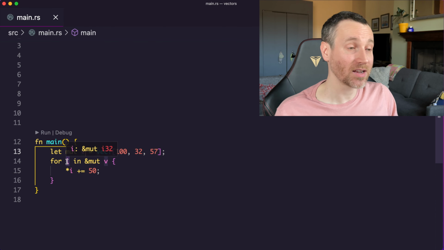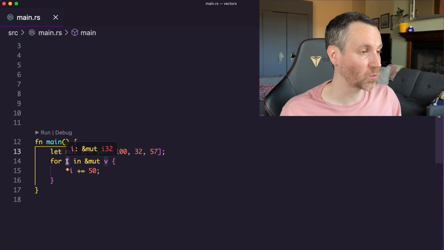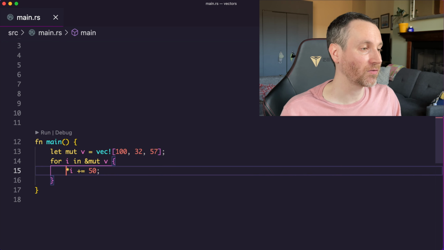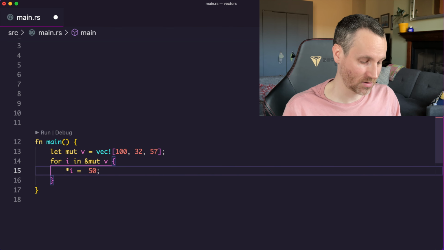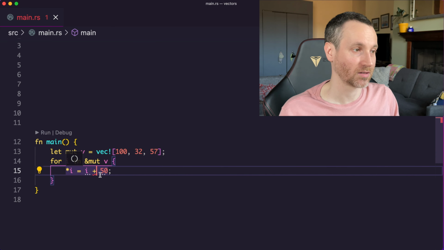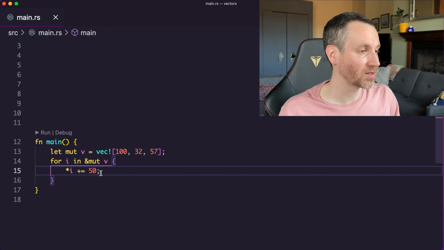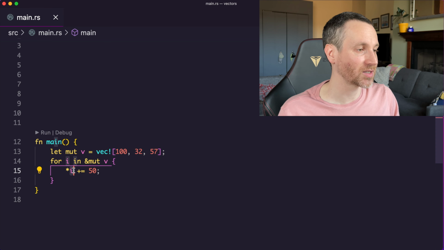And then this i here, notice its type being a mutable reference as well, meaning that we can dereference the value that's in there. And since this is a plus equals, this is very much like saying get i plus 50. Similar idea, right? But we're using the dereference and we're using this plus equals to save it back into i.